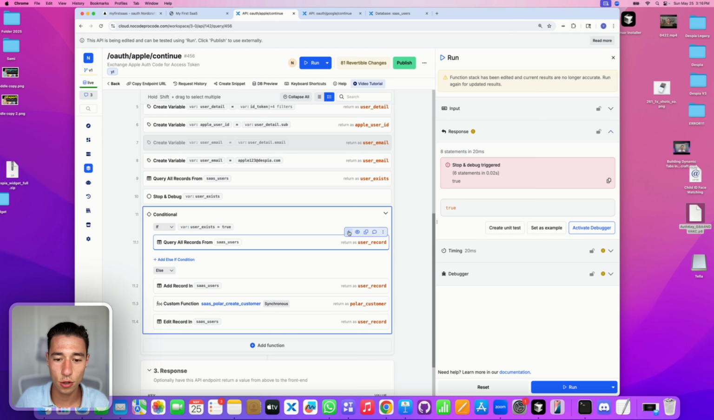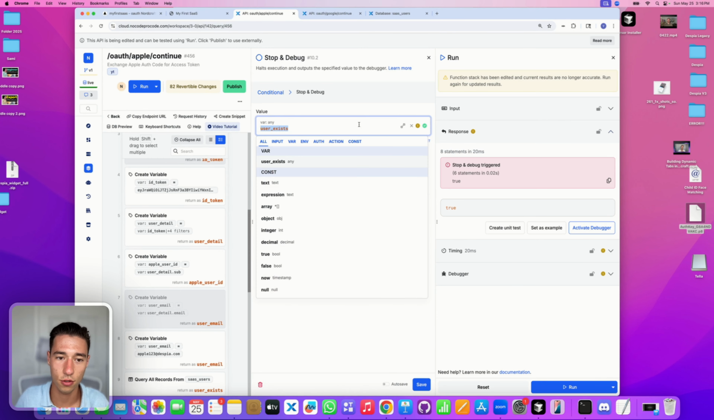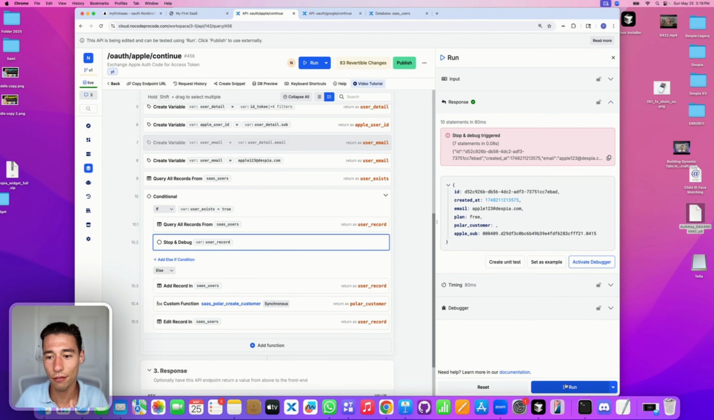And now I'm getting the user record. So let's put a stop and debug here on the user record. Now, because the email that is bound to the Apple account every time the user signs in could change, because right now it's Apple123, but in reality my Apple account has hey@nocodeprocode.com bound to it. We want to also adjust that email in the database so we're always emailing them to the latest Apple associated email.